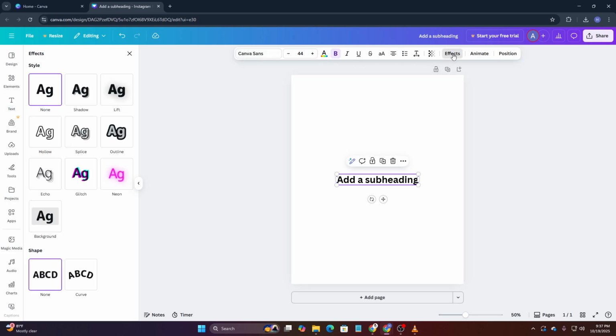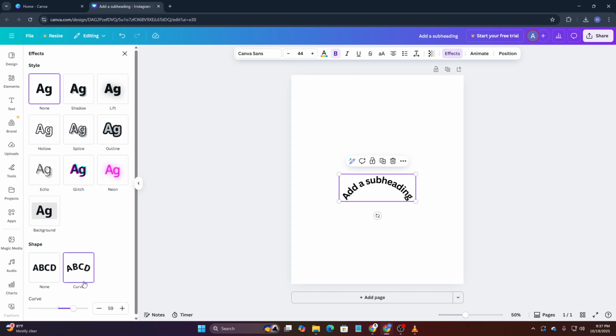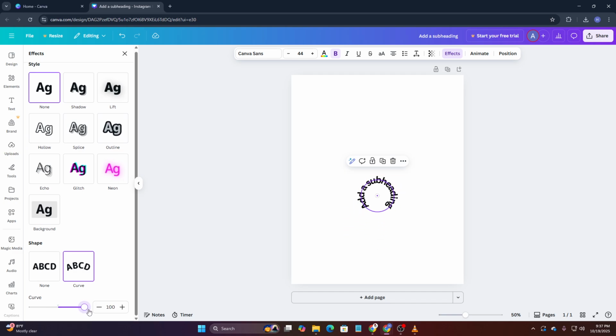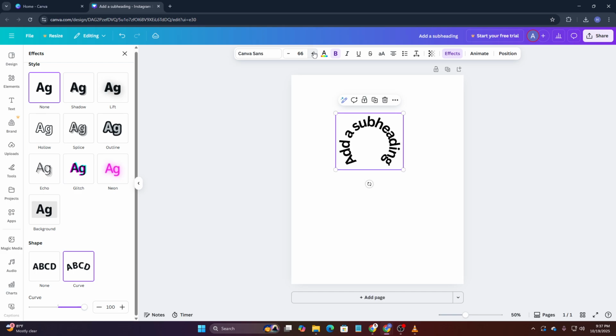Once you're in the Effects menu, select the option called Curve. The moment you click it, you'll see your text start to bend. Now, look for the Curve slider. Drag it all the way to the right to increase the curve intensity. Depending on your font size and the amount of text, you'll get a semicircle or even a full circular shape. If it doesn't look perfect immediately, that's totally normal.